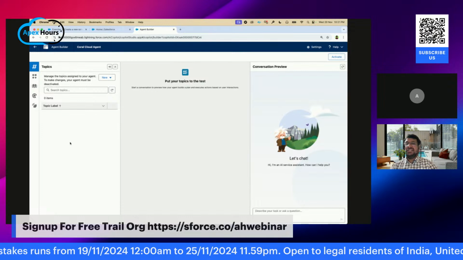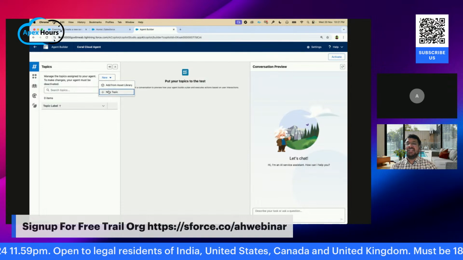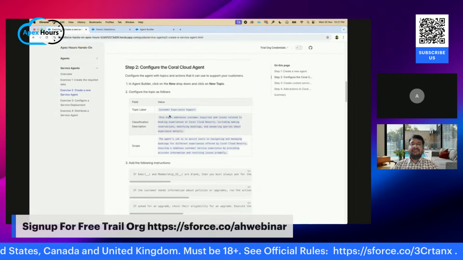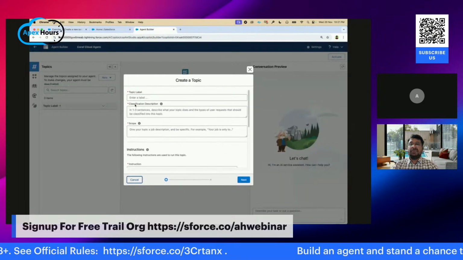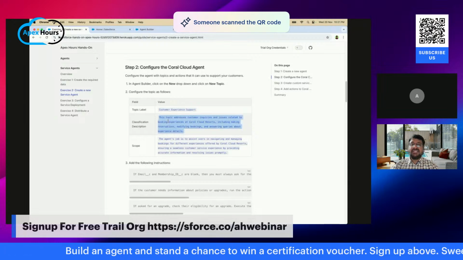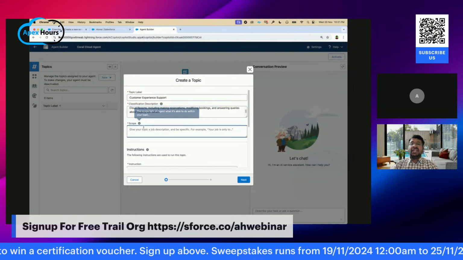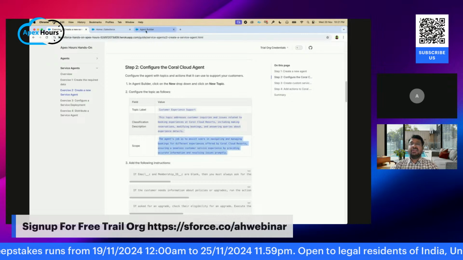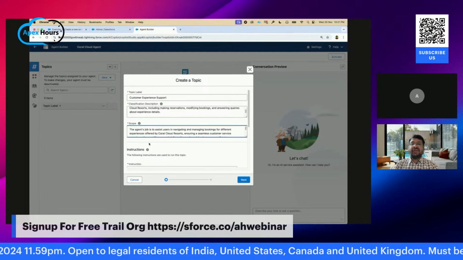Now you can see that it's pretty much empty. There are no topics so far. So let's go ahead and create a new topic. Click on new and click on new topic. Now again, for ease, we have provided the table here from where you can copy the label. Let me copy the label and paste it here. Likewise, let us also copy the description and paste it here. And let's give the scope and paste it here. So we are defining the scope.